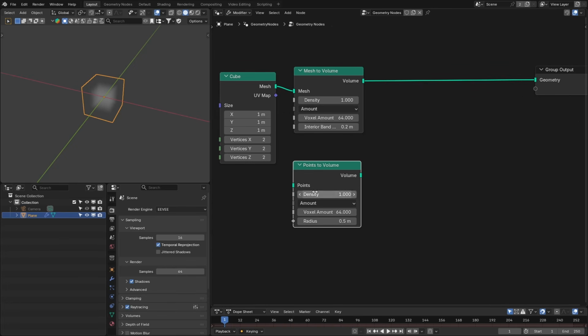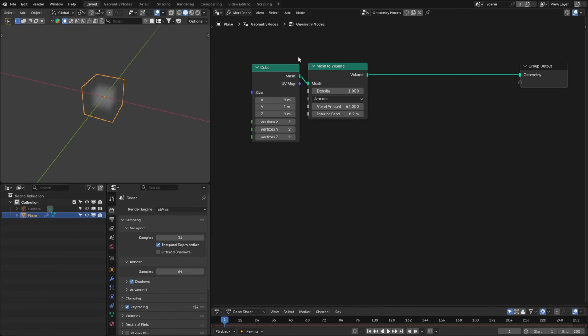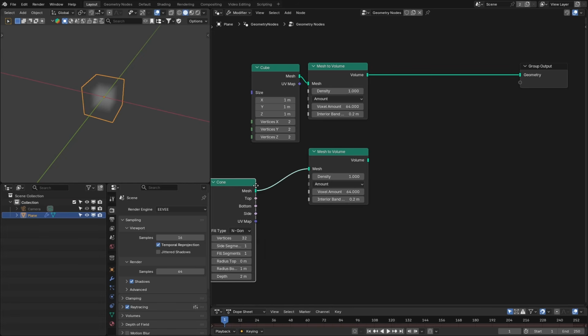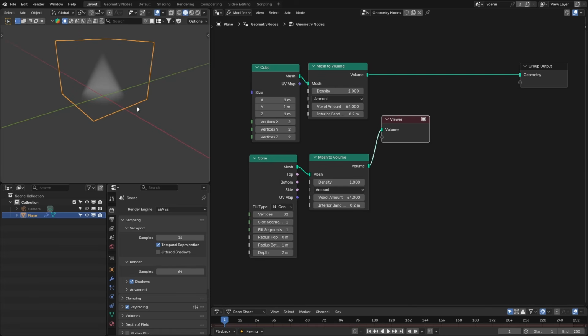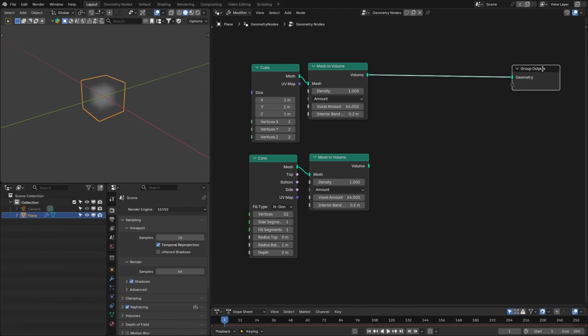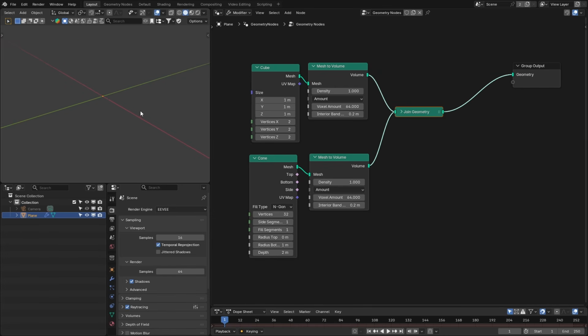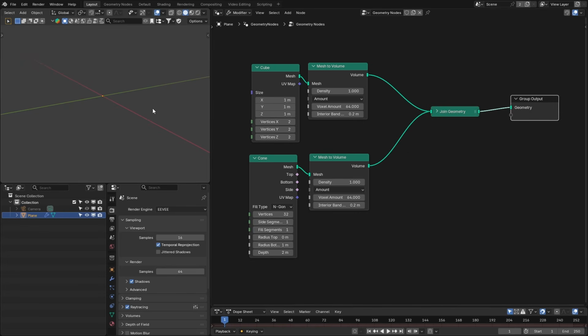Similarly, we can do that from the points. And if I duplicate this and add a cone here, now we can generate the volume from a cone geometry or cone mesh. So if we combine them, we can't see anything. So basically it is difficult to combine these volumes.